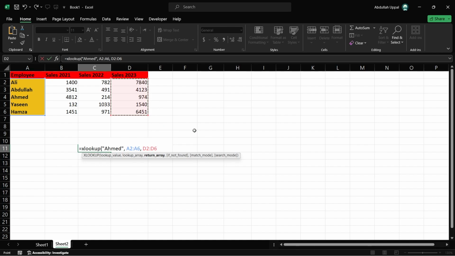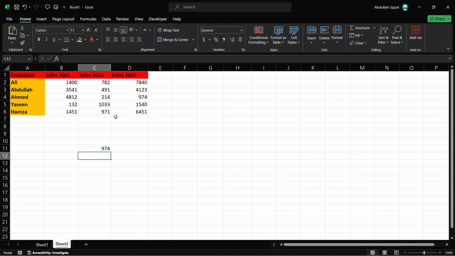Now, close your formula with the parentheses and press Enter. Excel will then display the corresponding value for the value you searched for.